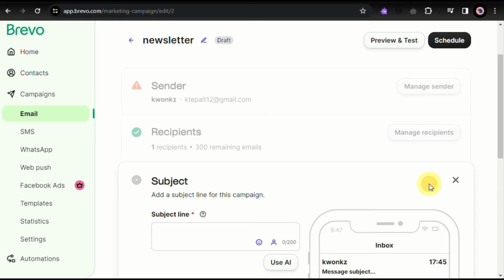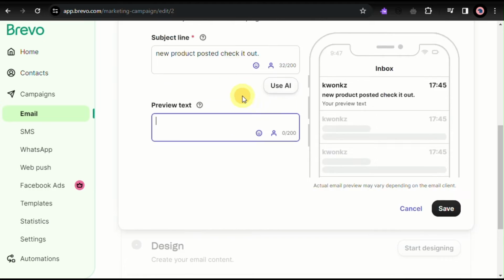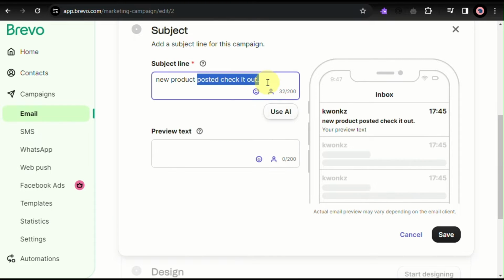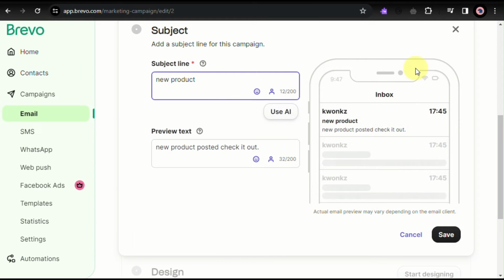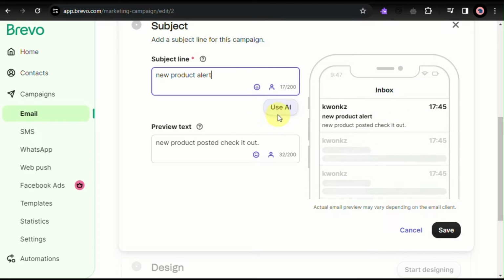And then we can add the subject. Here, this will be the subject line. You need to fill out the details, which is the main information on what the newsletter or the campaign is about. So this is for a new product posted, and we need your customers to check it out. So the subject would be new product posted. Then we can edit the preview text so it indicates: new product posted, check it out.